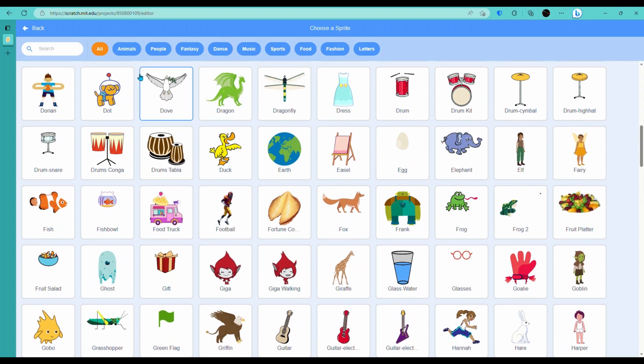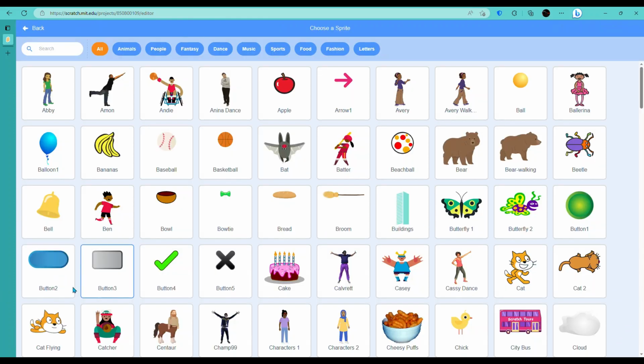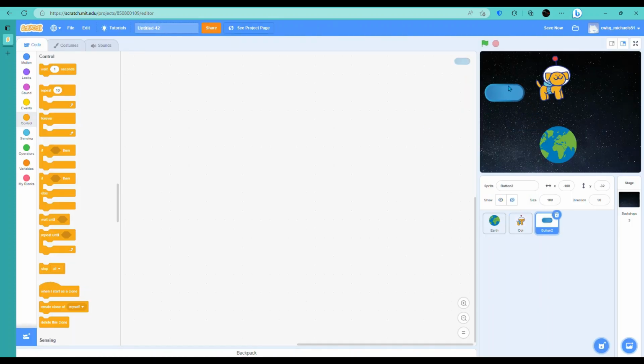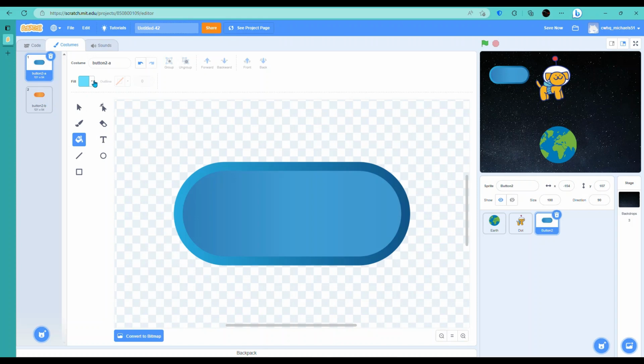Any person you want. I'm going to choose this guy over here. Any person you want, really. And then he is going to have to choose out of all these 4 buttons, whatever button you want. Doesn't matter, but first let's go to customize. And yeah, let's do that.